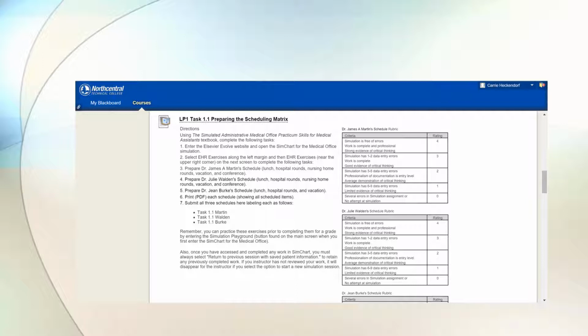To submit the assignment as you go through, remember, you're just clicking directly on that link of the assignment title. For example, if you wanted to submit task 1.1, you would click on LP1, task 1.1, preparing the scheduling matrix. And that will take you into that next screen. Again, I'll go through that in a minute. And that's where you'll be submitting those assignments.